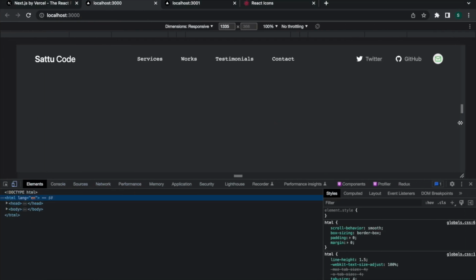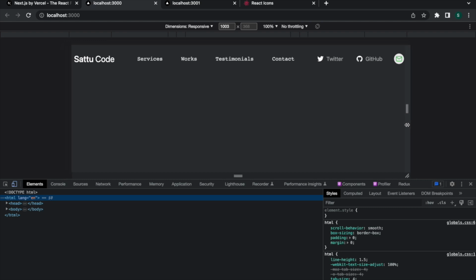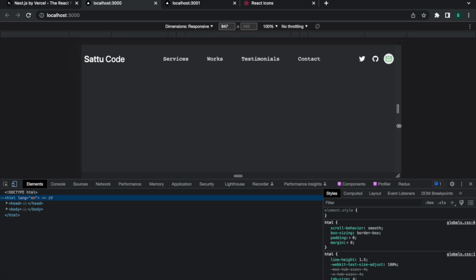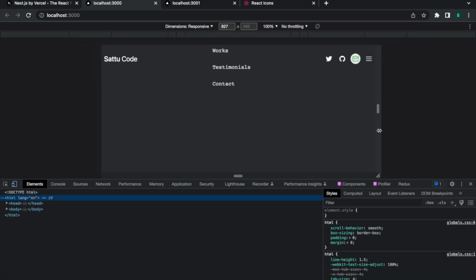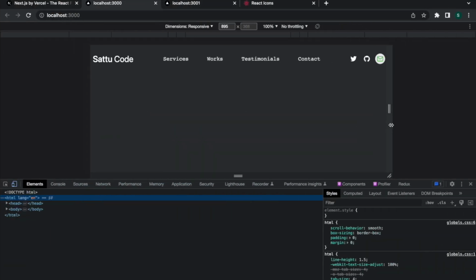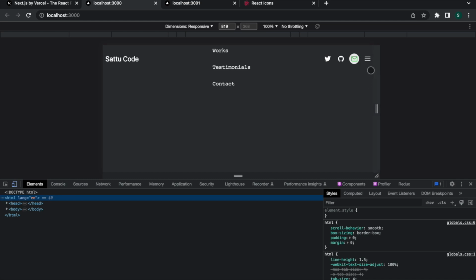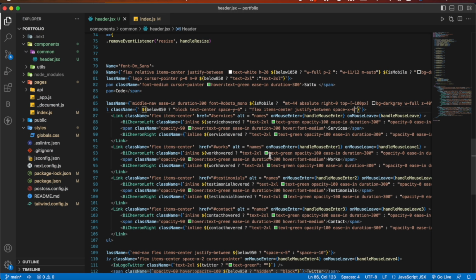I'll just show you what happens here. So if it's less than 850 pixels, then this happens. It's aligning vertically now. And last part is, now let's work on this hamburger menu.